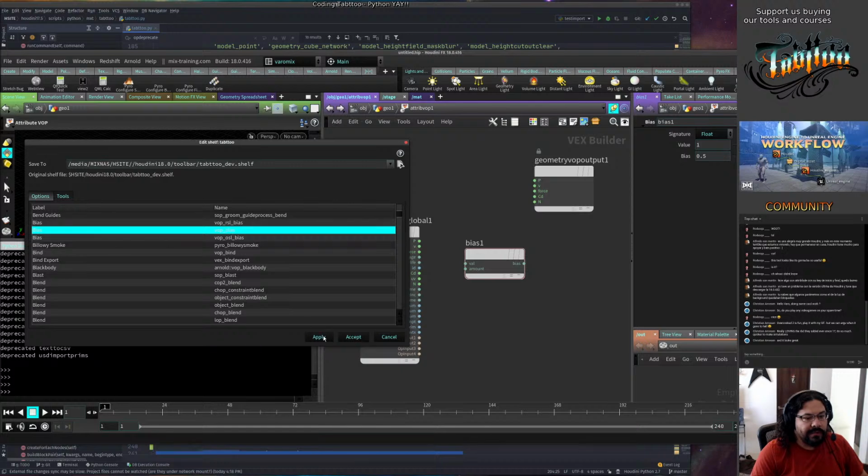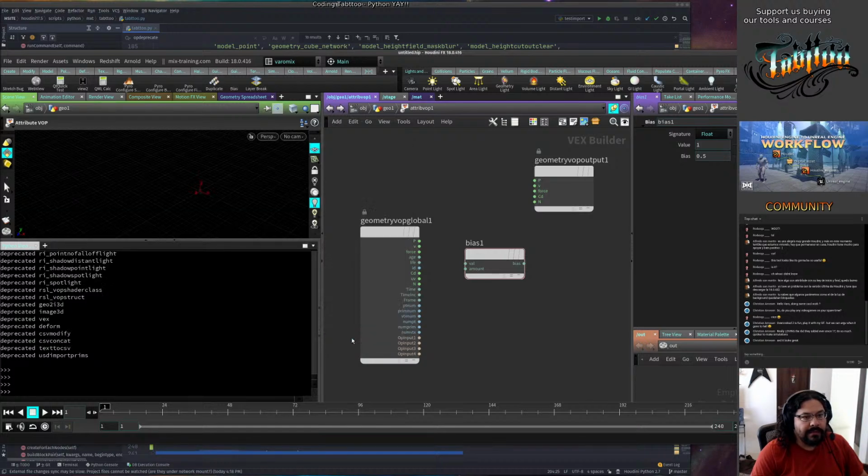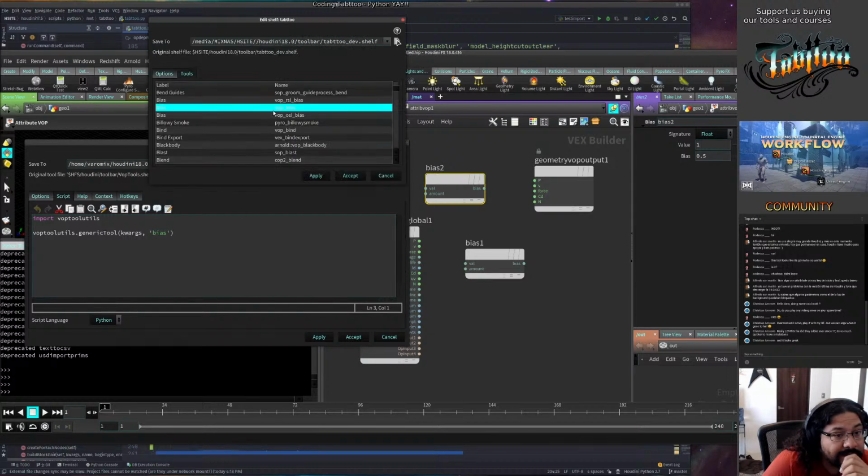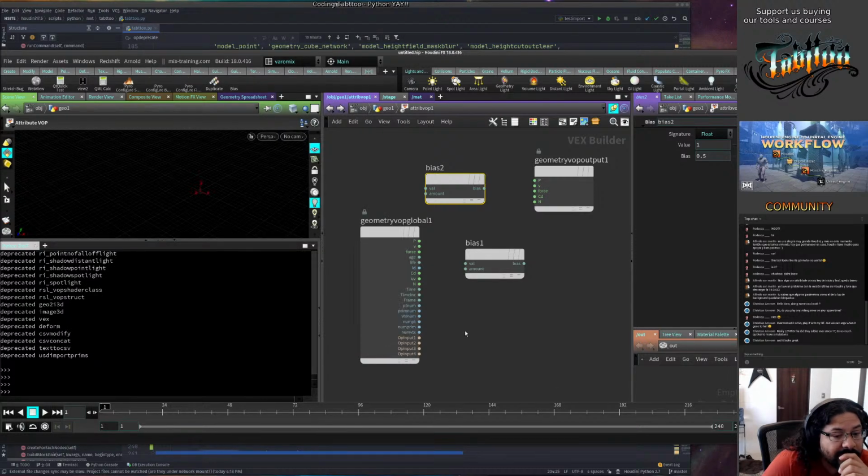Bob bias apply. Remove. That's the one. Edit tool. It's just called bias. That's bad, bad naming. Oh, it's called Bob bias. Bob bias. But why is it not creating it?